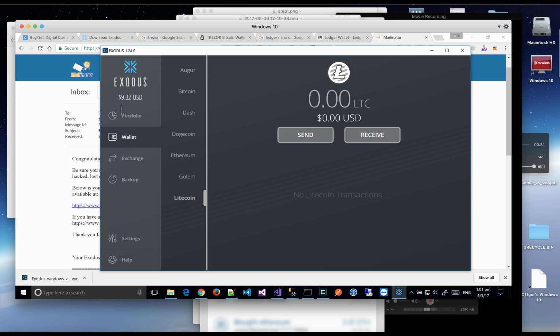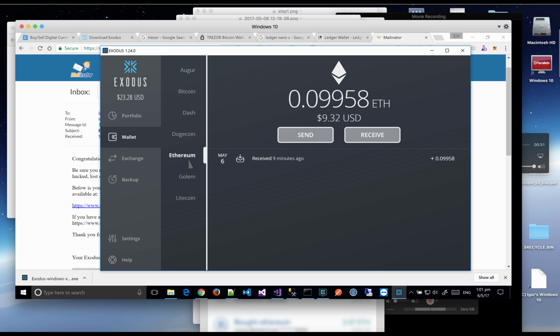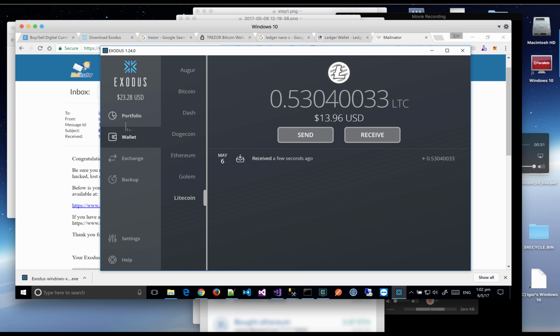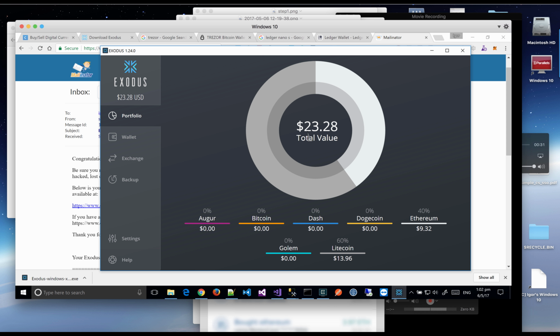So what should happen soon? I should get some Litecoin in my wallet. Let's just wait a bit. There you go. See how fast it is? I just received it, and now I've got a bit of Ethereum and a bit of Litecoin in my wallet. You can go to your portfolio and see how you're doing. It gives you a total value and everything like that.